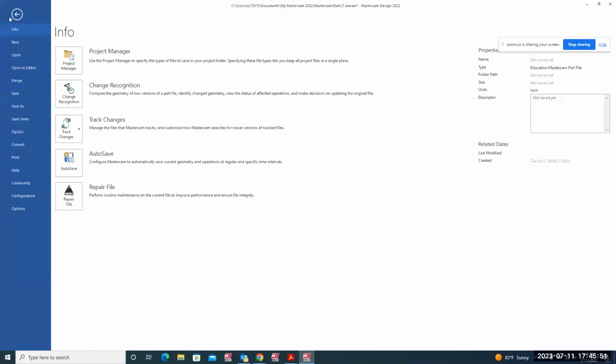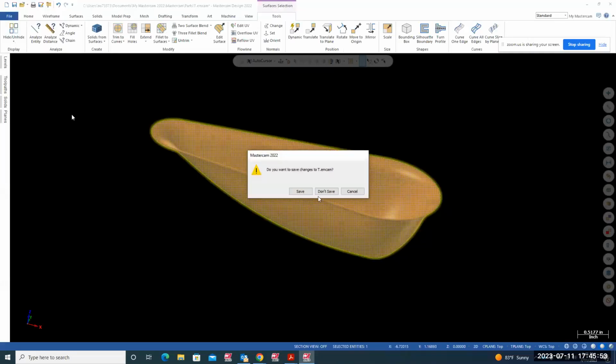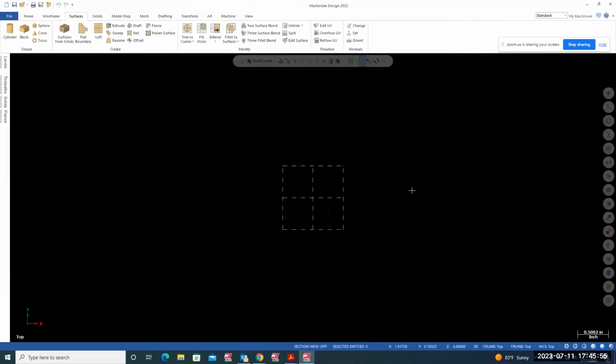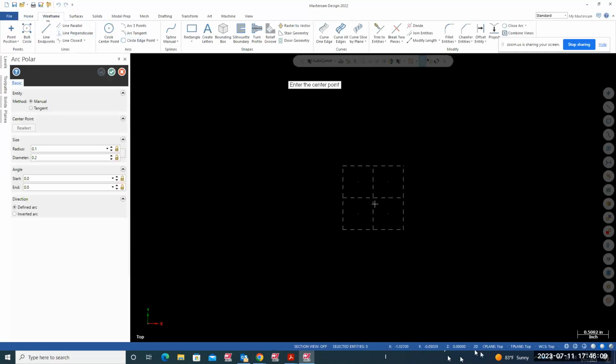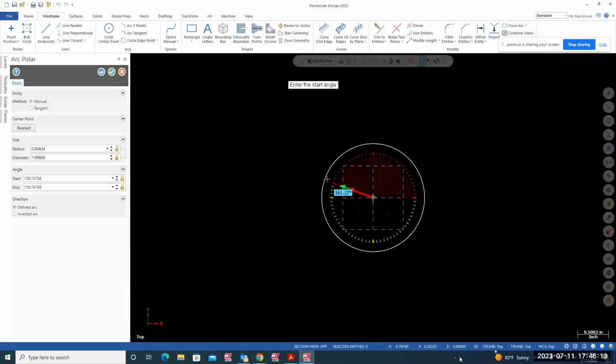Here, file, I'm not going to save it. New, save it. No, don't save it. Here we go. Okay, so we are on construction plane top. Let's go to 2D construction plane top. It's Z0 and create arc polar again. With that center point, I'm going to just go ahead and start from there to.